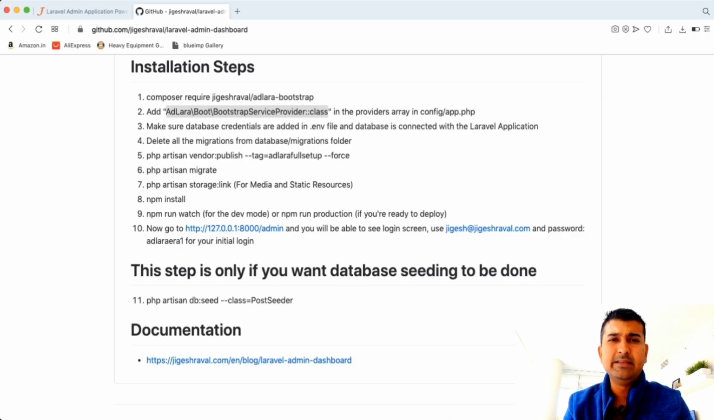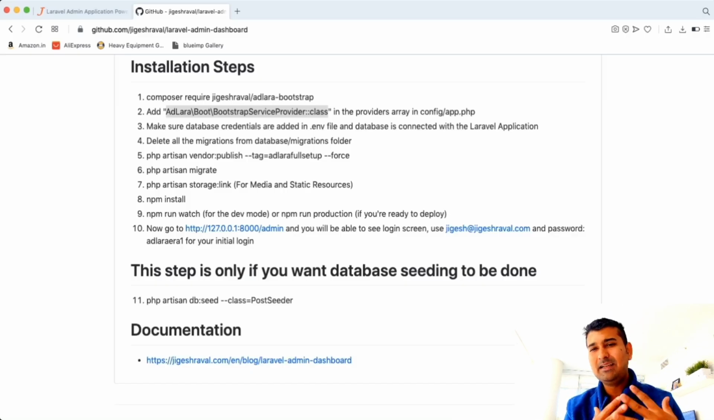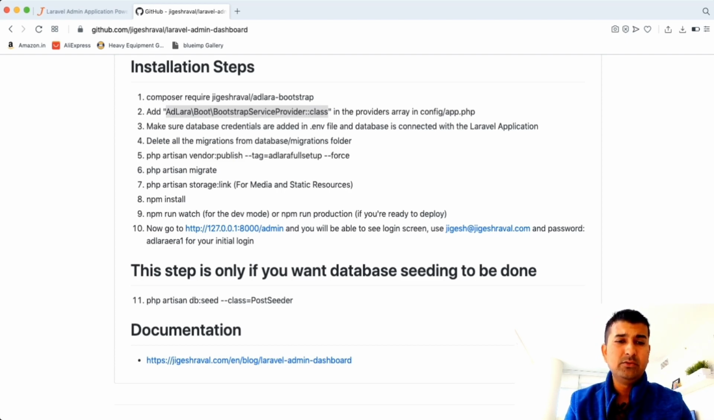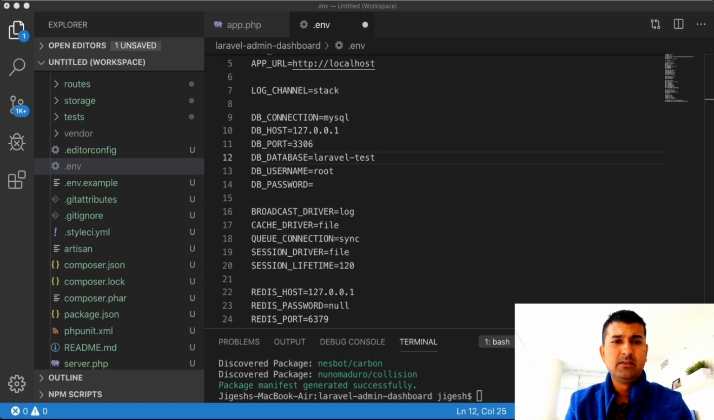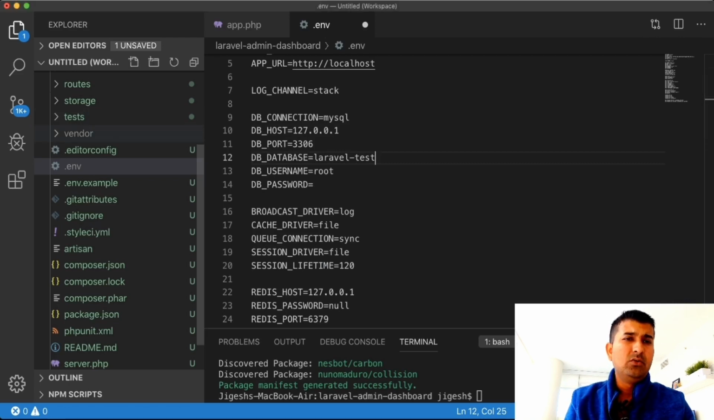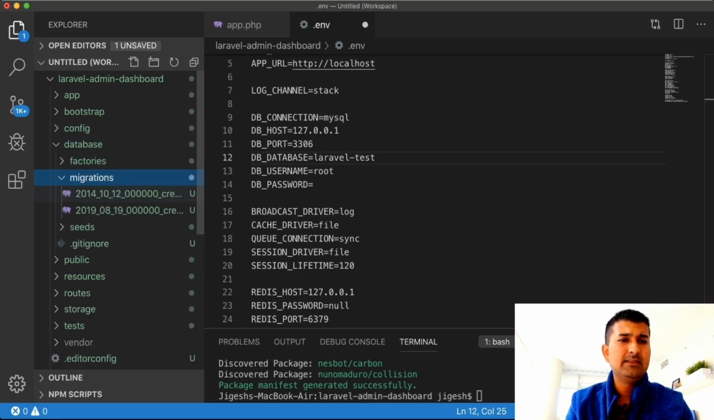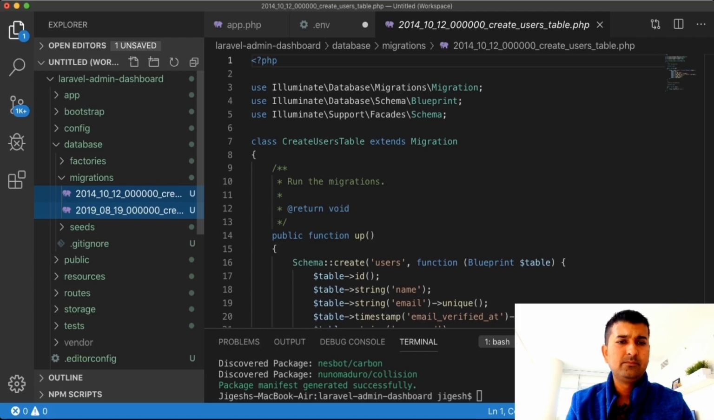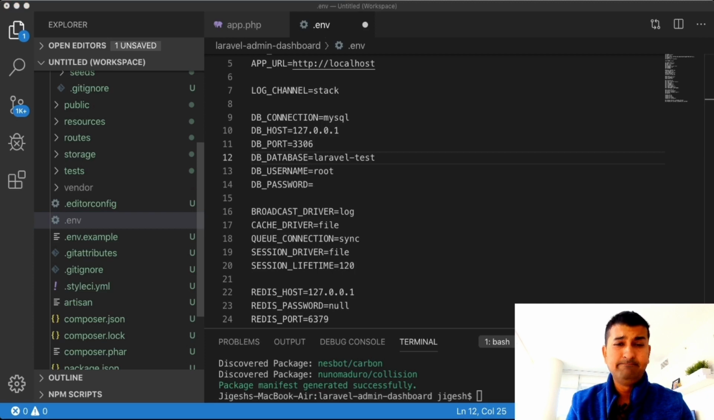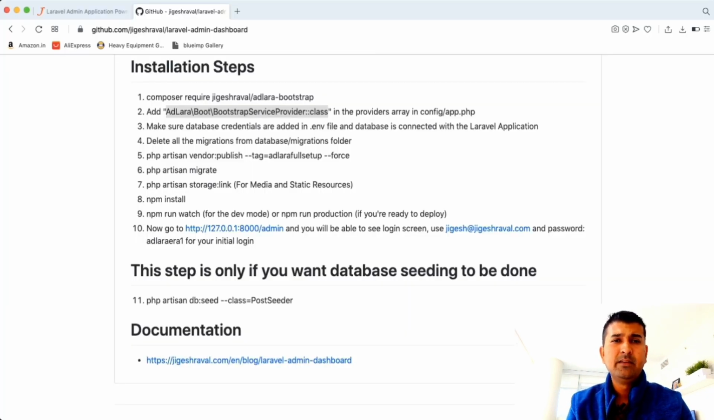So the next step is to delete all the migration tables. As I mentioned before, I just want to remove any existing conflict with the users table, since this setup will also create a users table for you. So I'm going to do that. Let's go to database migration and just delete these two. And move on to the next one. That's about it, we now just have to publish.